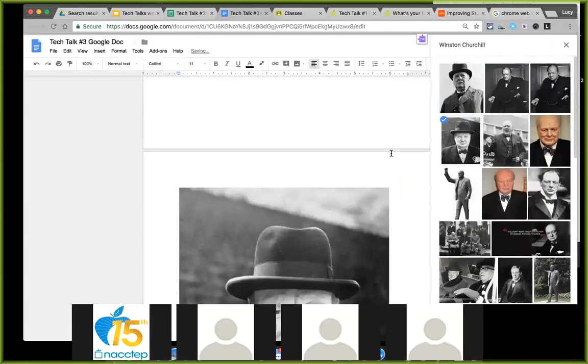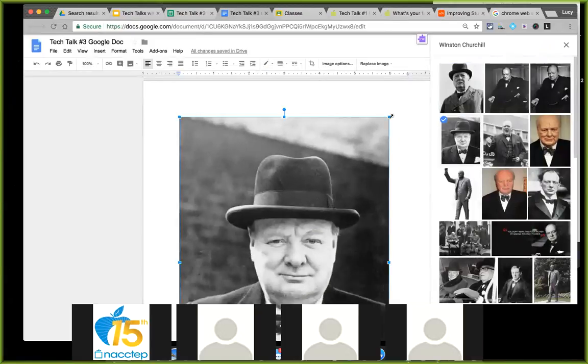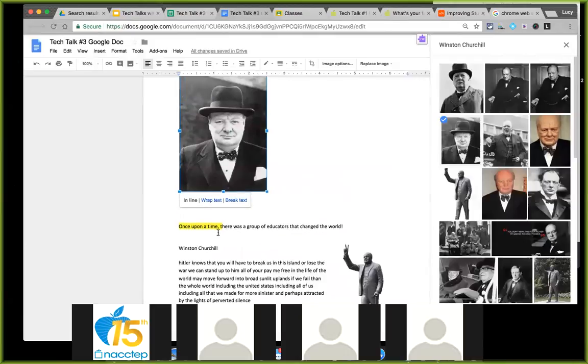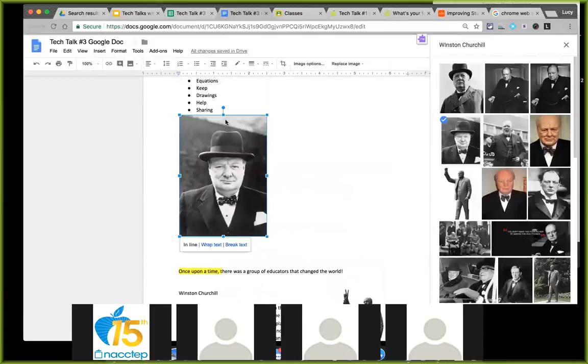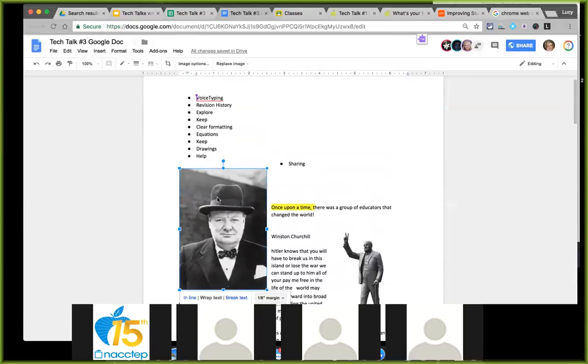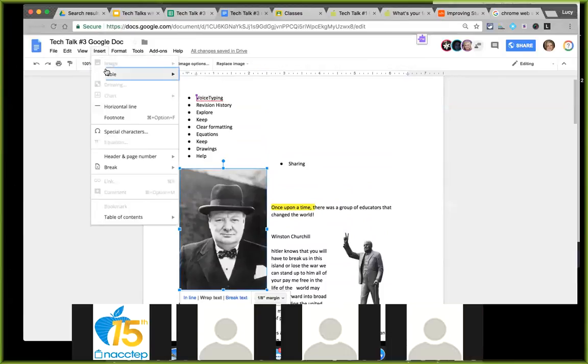And there it is, nice giant big picture. I believe these are from Life, and they're copyright friendly pictures too, but I could be wrong on that. So there he is, there's a picture of Winston. I can do a little bit of work with that. I can make it wrap to text and things like that. So there's a picture that I got from the insert menu.